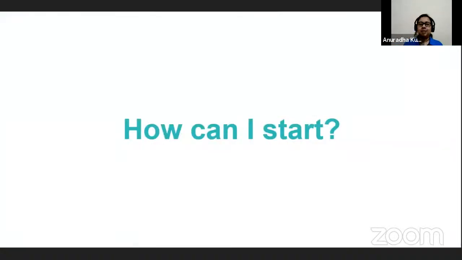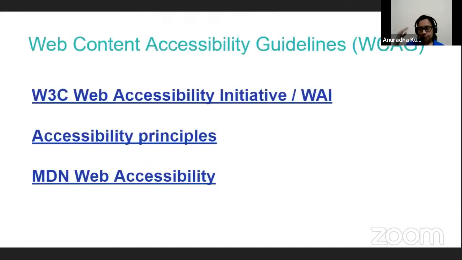So I think now we know somewhat about the issues users might be facing if the content is not accessible enough. So how can I start? Yes, there are users who might be facing issues, so how do I start learning about accessibility? I suggest starting from where you are. You can just read about accessibility and start implementing it in some basic terms.